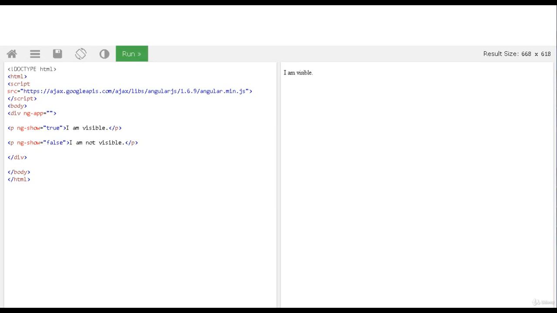ng-bind is preferable to use. Before the completion of AngularJS loading, a pattern is temporarily displayed in the browser. ng-bind makes the binding invisible for the user when the page is loading. The ng-bind is considered as an element attribute.